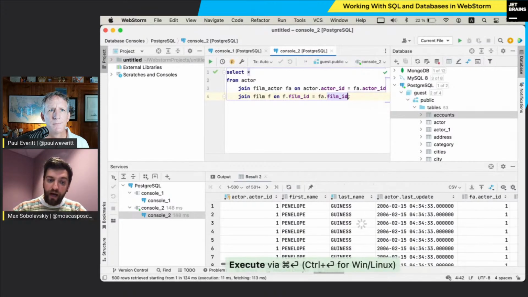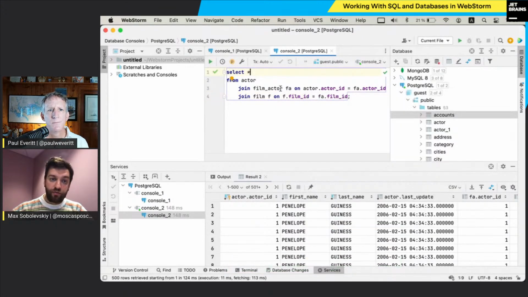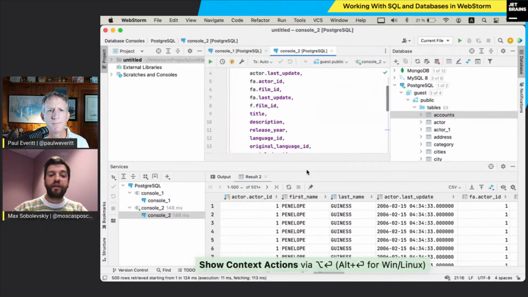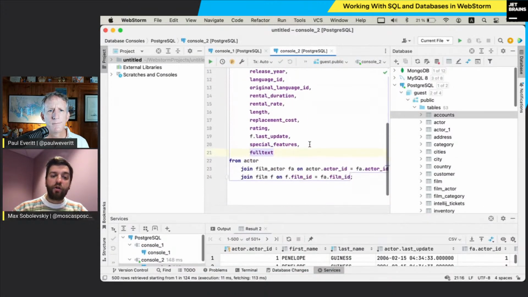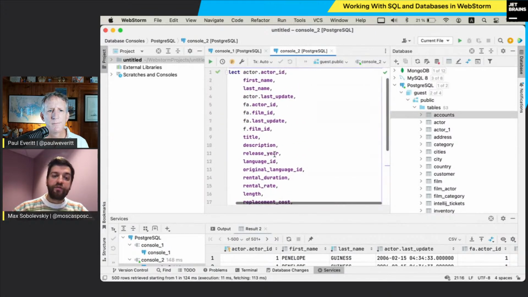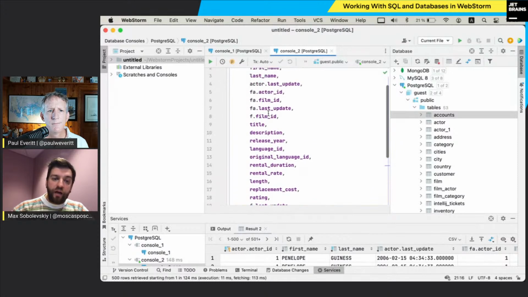So I have this query here, and if I put my caret on the wildcard, again, Alt Enter, export column list. Now I have all the columns expanded. These columns are taken not just from actor, but from actor and from the fields. As you can also see, the column names which are ambiguous have a qualification.